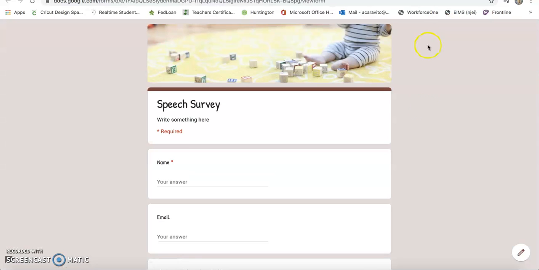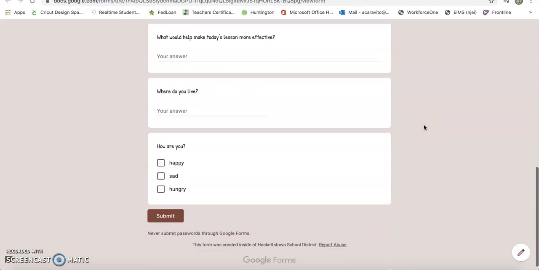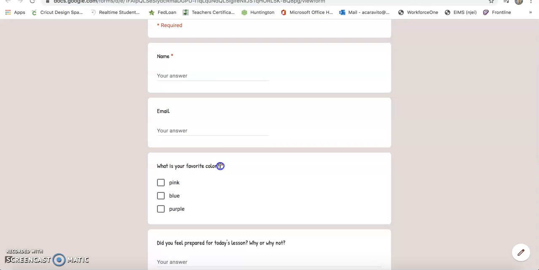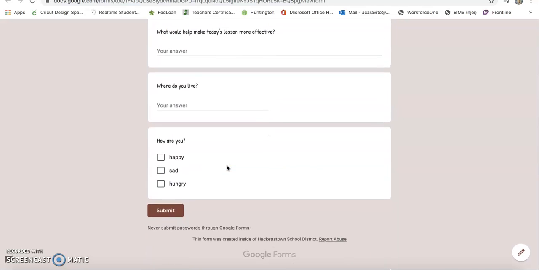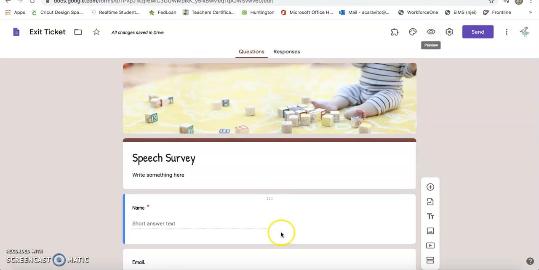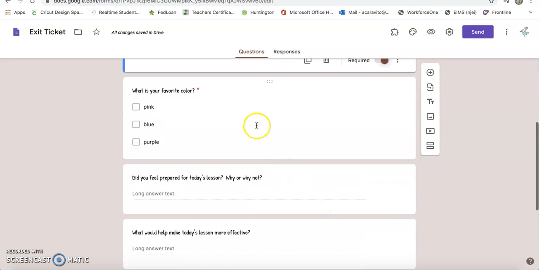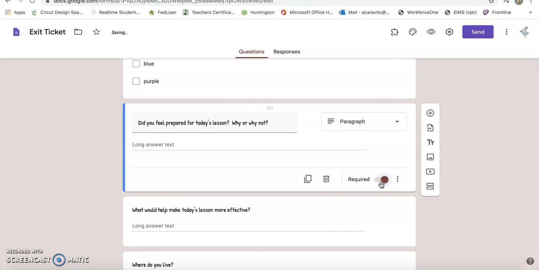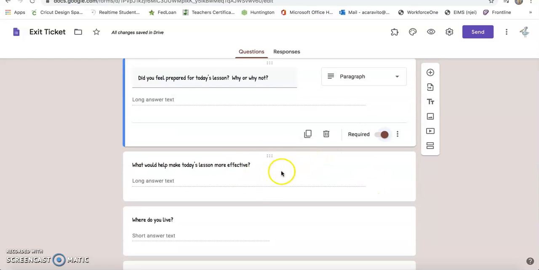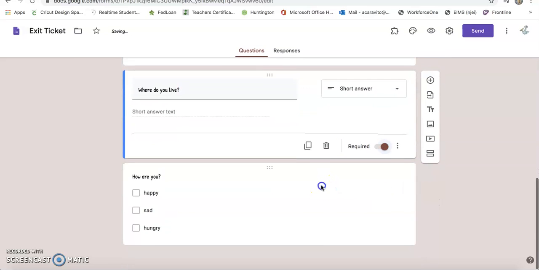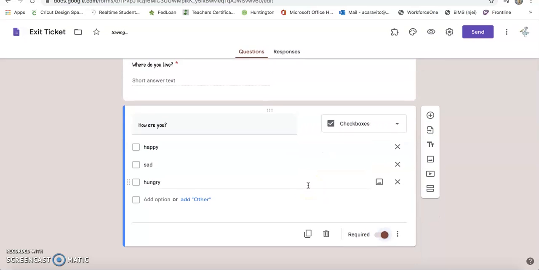So if you hit preview, this is what the parents will see when they fill out their survey. You can see the red asterisk means required. So this is required and this question's required. Now, if you want more to be required, you're going to have to click on the question and hit required. Let's say you want this to be required. You have to click on it and hit required. And to open up the question, you just click on it. I always make everything required just so that they can't submit it without answering.